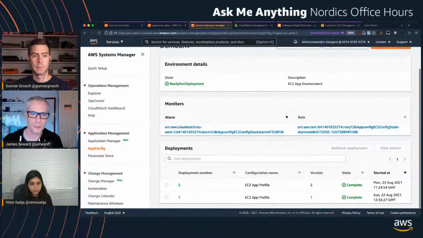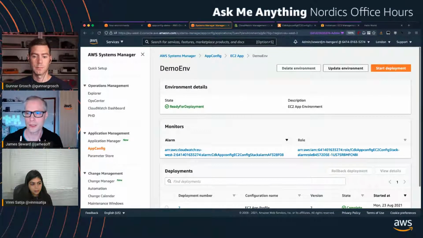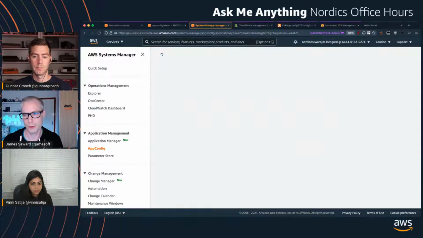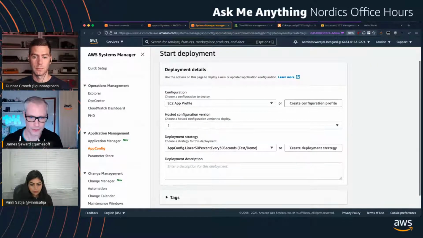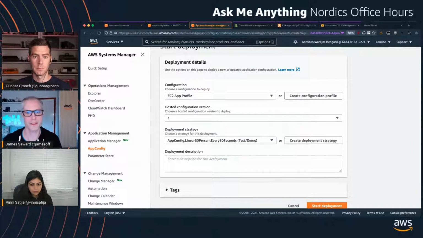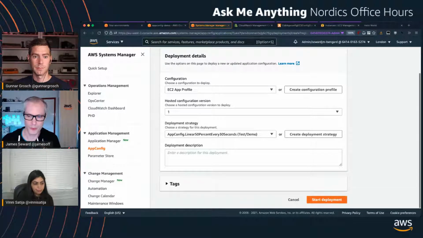So let me start by deploying the version of the configuration that makes the background of the page white. So that makes it nice and easy for us to tell what's going on. And I'm going to roll it out using this linear 50% every 30 seconds deployment strategy again. So I'm going to click.